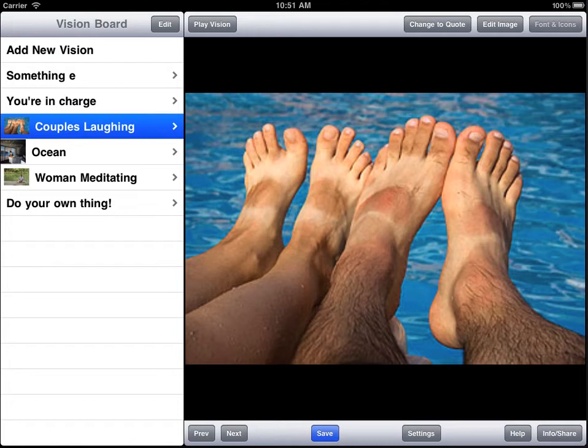What we have here is the app that allows you to create a vision board filled with your dreams and inspiring visions. Each vision can either be a quote or text, or it can be an image of your choosing. This can be accompanied by sounds and a background music track if you like.